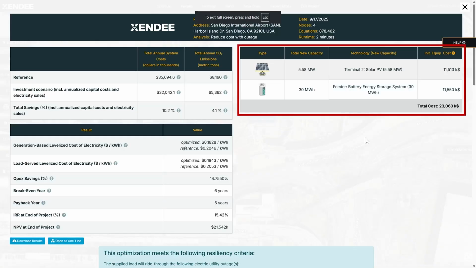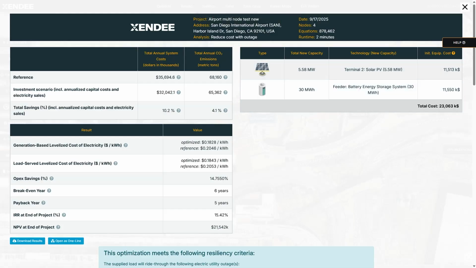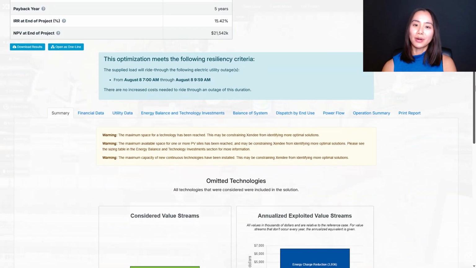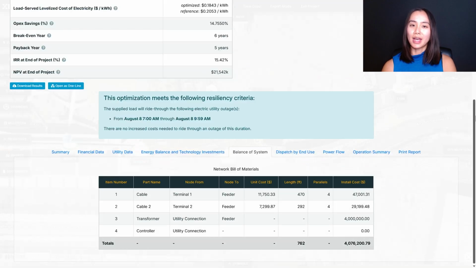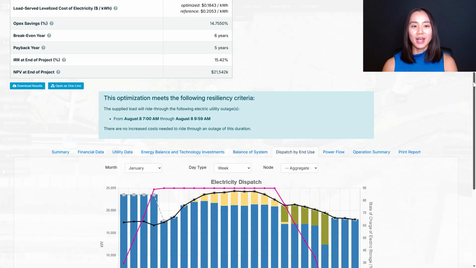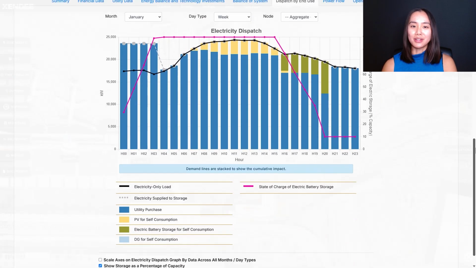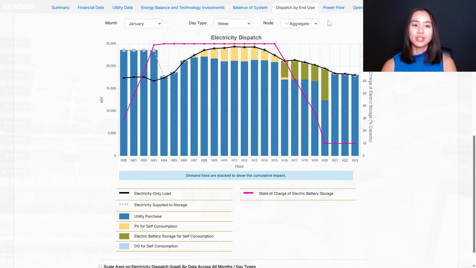A quick optimization tells us our optimal DER sizes, but let's focus on the power flow part of the reporting this time. When power flow is enabled, you will see several extra tabs in the report. The Balance of System tab tells us each line item that makes up our microgrid branch connections. If you had input the costs in the cable and transformer setup windows, this table will also show us the total cost. In the dispatch chart, we now have an extra drop-down menu that allows us to look at the dispatch for different individual nodes in addition to the aggregated view.